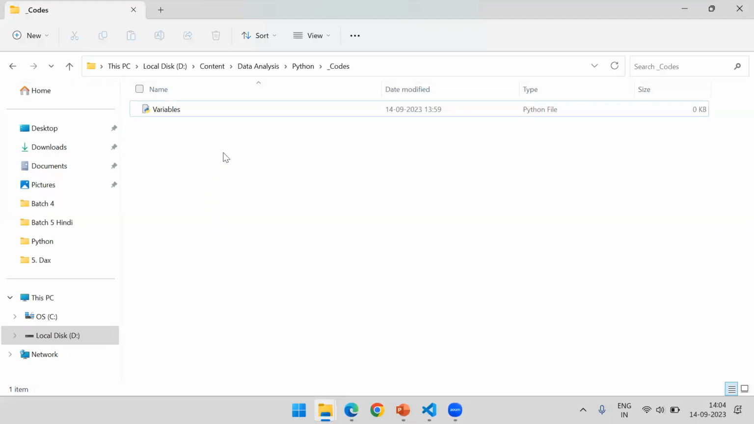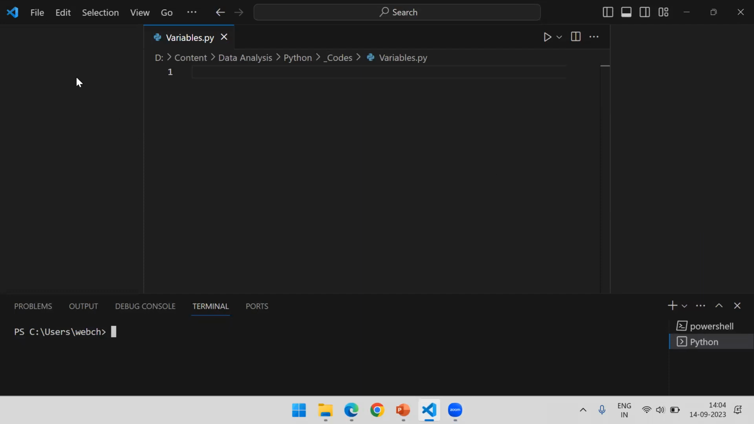So let's say here I have created one file, and if you look here, the type of file is Python file. In this tutorial, I am going to use the text editor called Visual Studio Code, or VS Code. You can use any type of text editor. If you want to use Sublime, you can, anything would be fine.